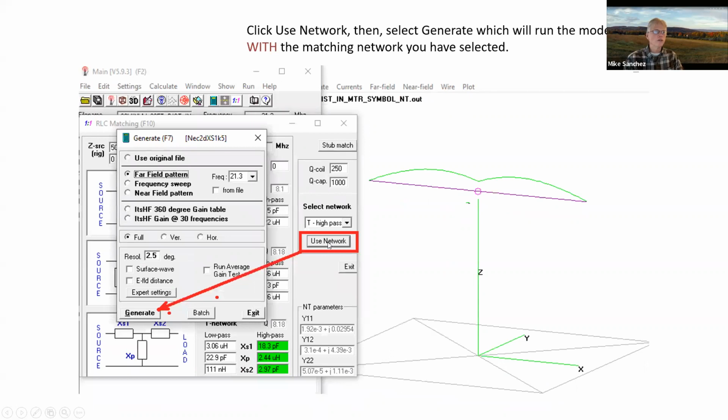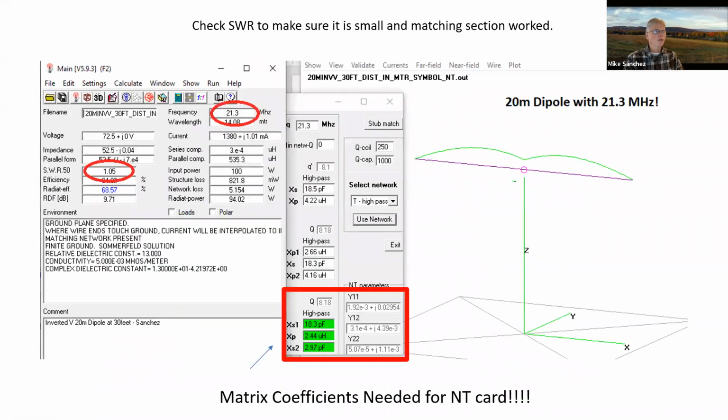Now you click Use Network. And then when you click that, this pane will come up and it says Generate. Okay, boom. It runs the model with the network in place, and it tells you how effective the network is. And for reduction of SWR, it's phenomenal. Most of the time, this is how these matching sections work in here. Once in a while, you can get hosed up if you take it too far away from, you know, nature. Okay, so now if you look at these numbers, these are going to be the numbers that we're going to put into our model.